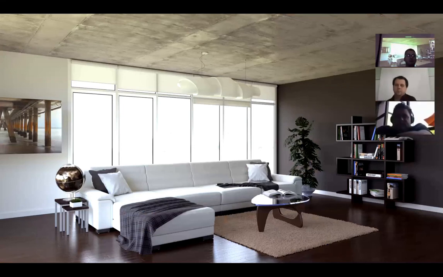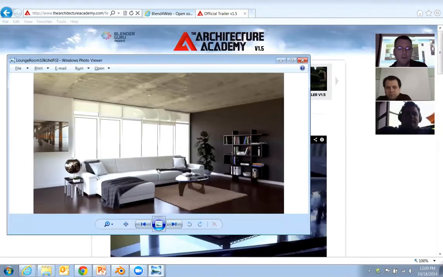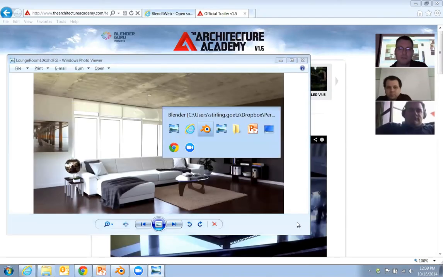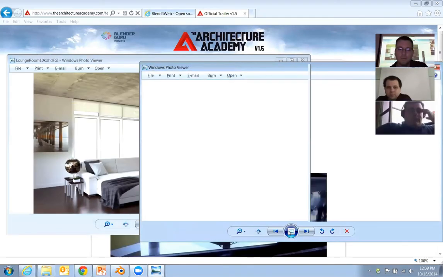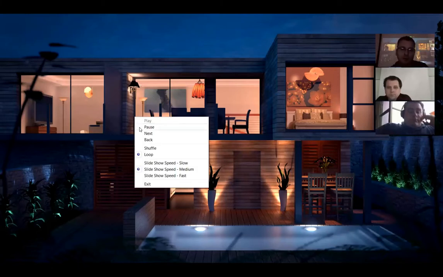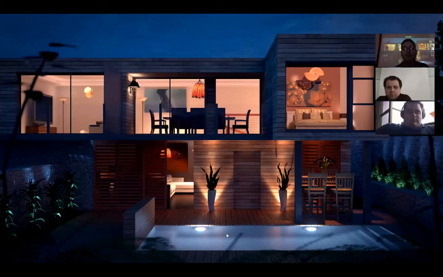I will say, in critique of the course, some of the lighting is probably not optimal. As an example, this scene, which is also part of the Architecture Academy. Let me pause. He uses a couple of experimental techniques in the lights, I think because he thought they were cool at the time, and they really play hell with Cycles. So trying to get a noise-free image from these scenes is really challenging.